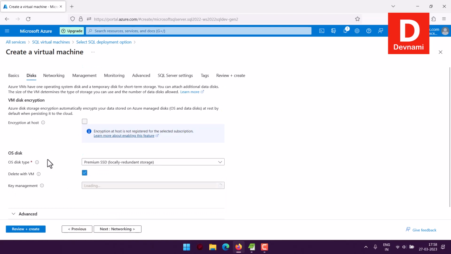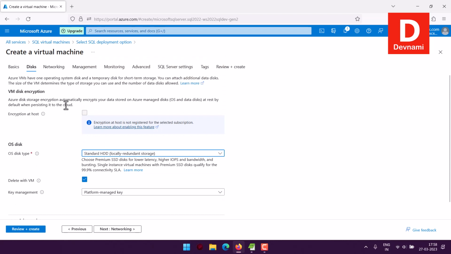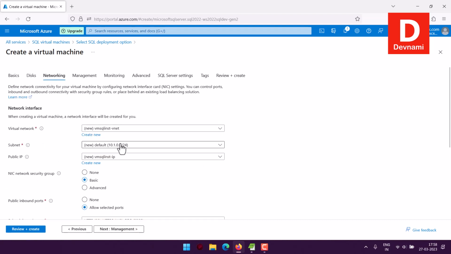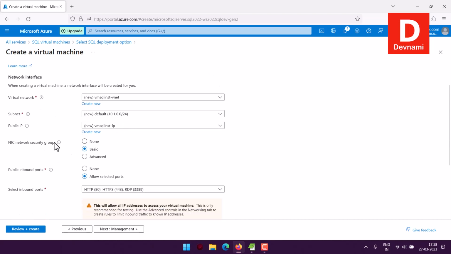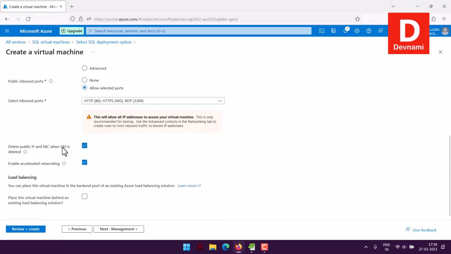Then we click next. Here encryption is disabled due to the plan. Then for the OS disk we can select standard HDD to reduce the cost. Key management wise we let the platform decide. Then comes networking where we have to select the virtual network. As you can see, subnet, then IP along with NIC group, public port which we already selected. Then we can delete public IP and NIC when the VM is deleted. You can also add the load balancer by selecting the option.